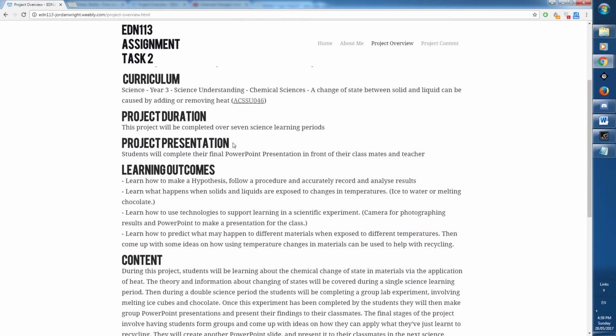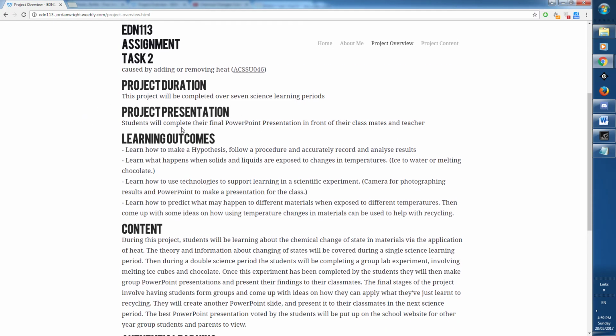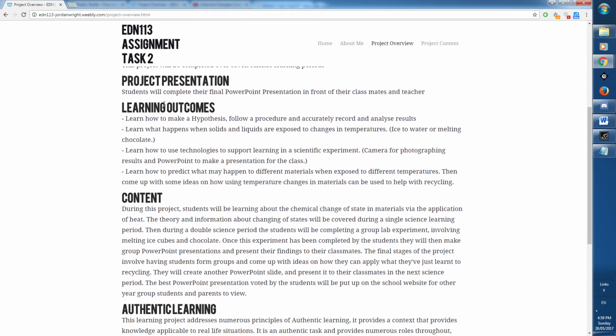project duration, which will consist of 7 science learning periods, the final presentation, which will be a PowerPoint presentation that they will give in front of their classmates and teacher. The learning outcomes, and all of these will be achievable by completing this learning project.